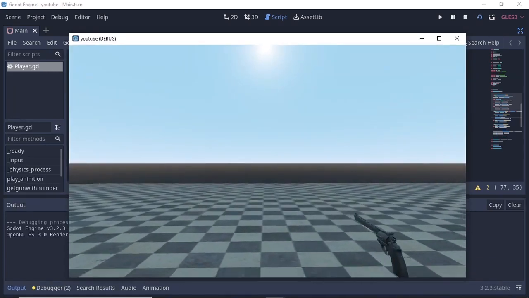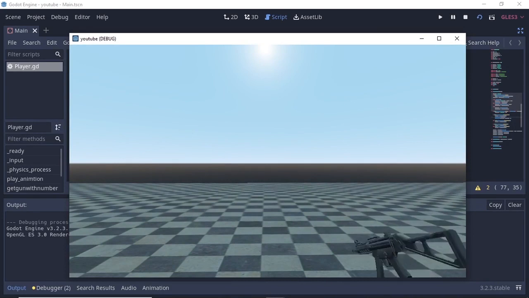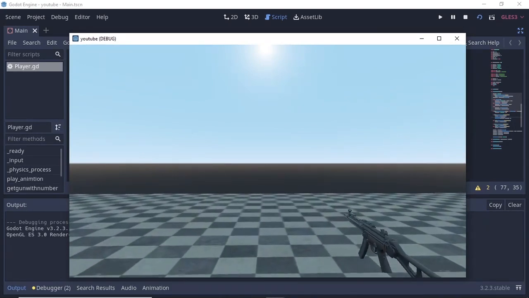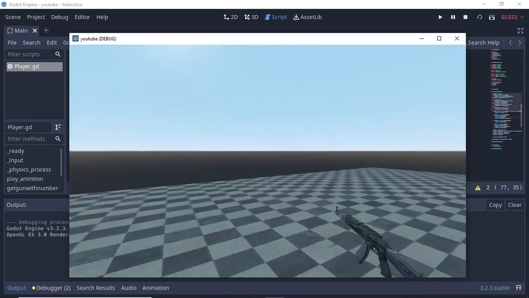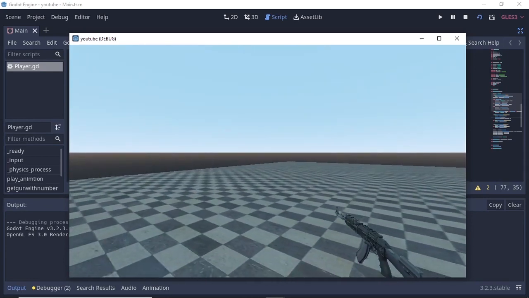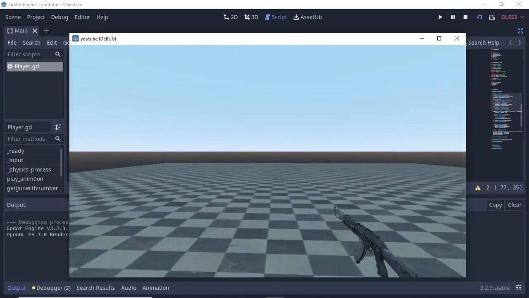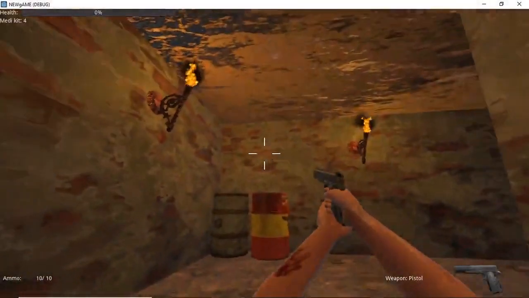okay, if we walk, you can see our walk animation is playing, and if we switch weapons and again press W, our walk animation is playing again. So here it depends upon you how you modify your code or how your gun has animations. So that's it for this tutorial.